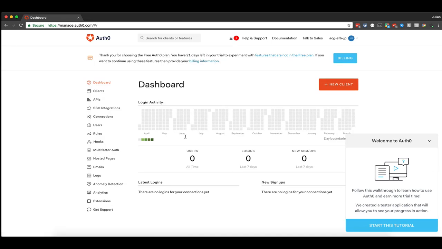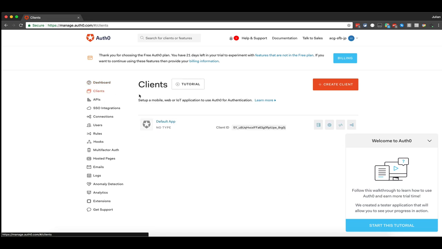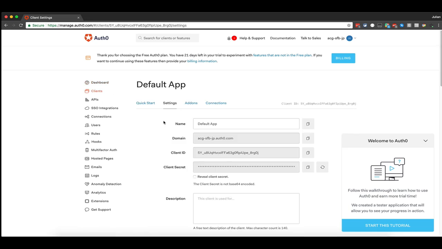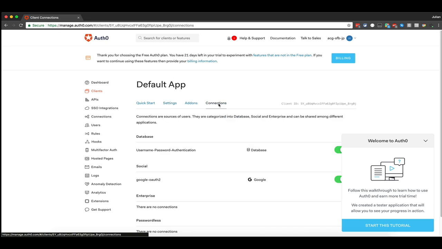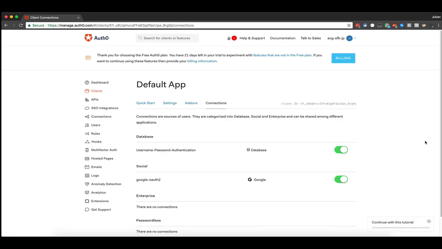Now to get started, let's click on Clients, then click on Default App, and click on the Connections tab up here. I'm just going to close this little window here. Now we just want to use a username and password authentication. We don't want to do any OAuth stuff, so we're just going to disable the Google OAuth 2 section here and just make sure that the database one is still enabled.